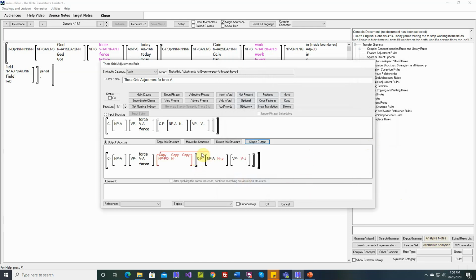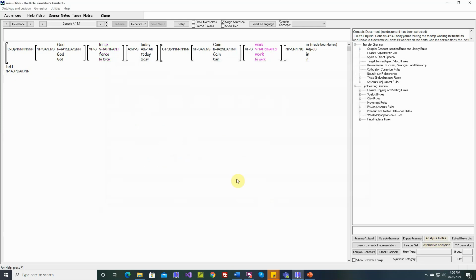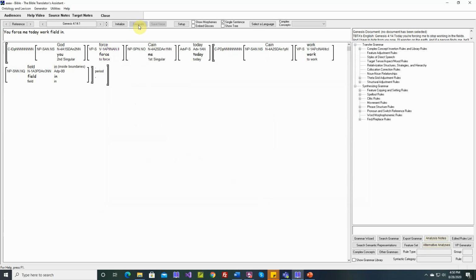So now there's a copy of this noun phrase, and it comes out, and it's marked as patient and object for us. And we have a copy of the noun. This noun is set to a surface realization of big pro, and this verb's target tense and form is set to infinitive. So let's activate this rule. We'll turn it on, say OK. We'll generate this verse. This is a new language project. I have very few grammar rules in here, but it's saying, you forced me today to work in the fields.